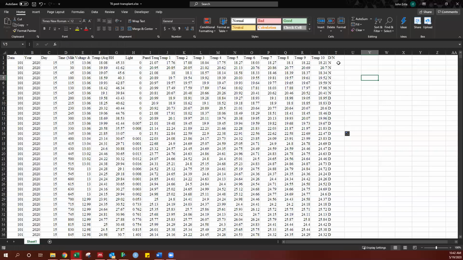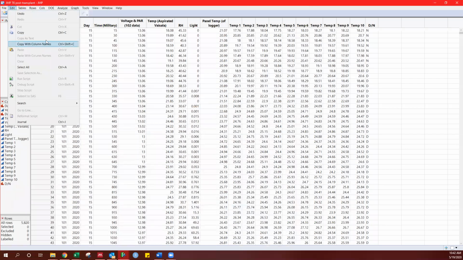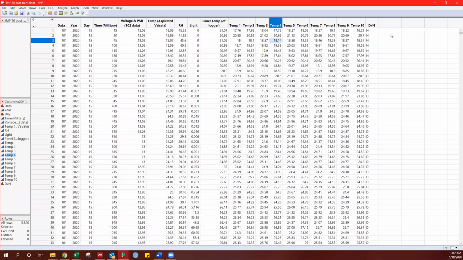Now, what you want to do, the best summation method, is to usually transfer this into JMP. If you just take the entire data table and copy it to JMP, you can go to Edit and copy with column names, and it'll establish the entire sequence.